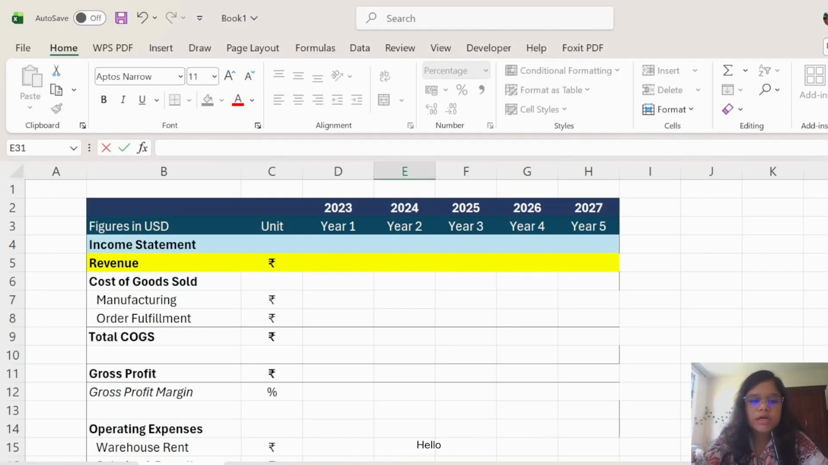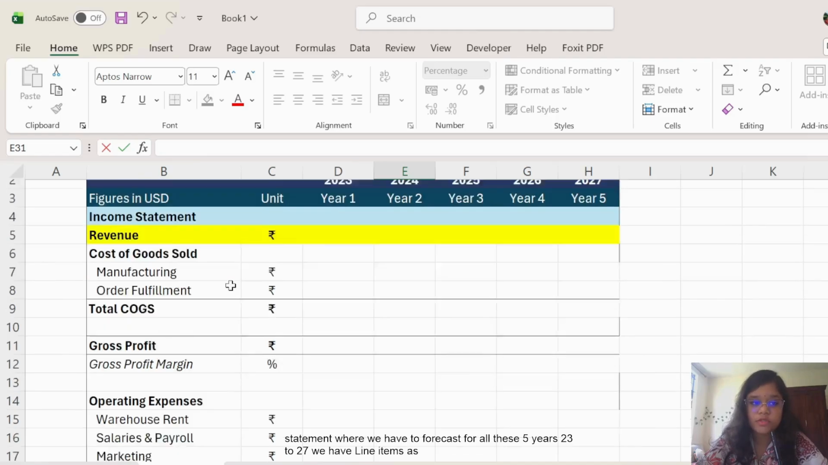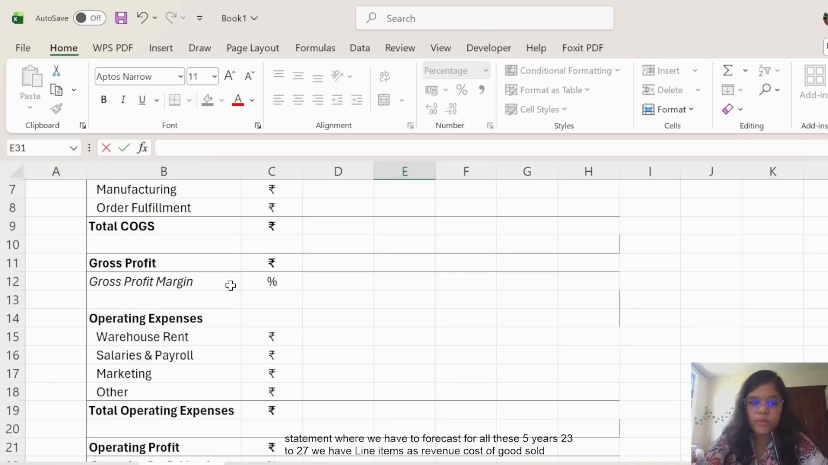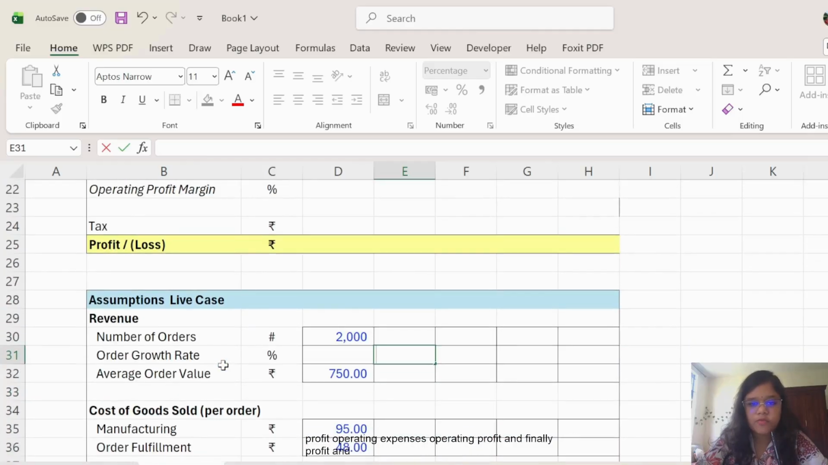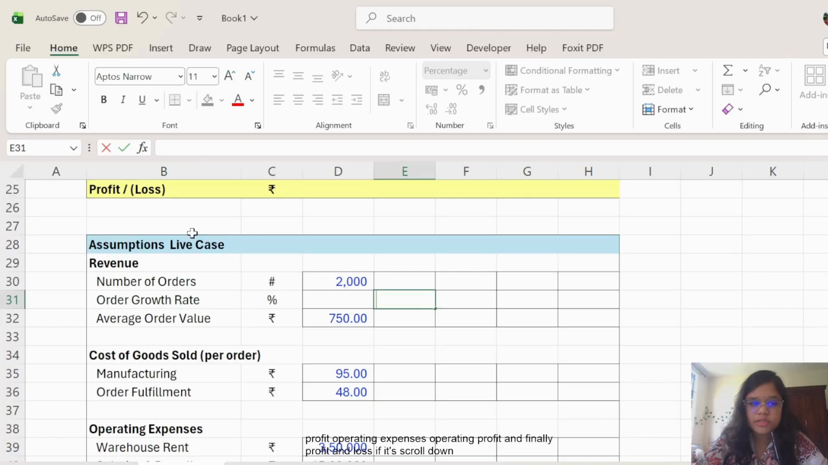Hello everyone. So we're going to start off with the income statement where we have to forecast for all these 5 years, 23 to 27. We have line items as revenue, cost of goods sold, gross profit, operating expenses, operating profit, and finally profit and loss. If we scroll down, we have the assumptions table. I have named it as live case so that I can later make this table dynamic and link it with the scenario toggle, which will contain all the three scenarios.